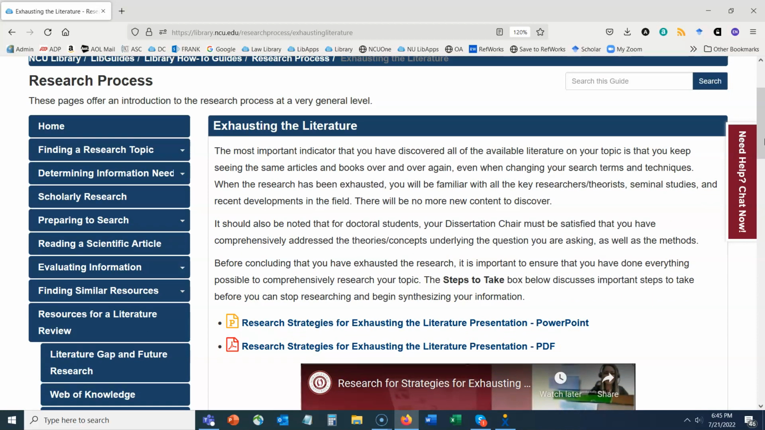How do you know what is exhausting the literature, and how do you know when to stop researching? You will know when to stop researching and the literature has been exhausted when you keep seeing the same articles and books repeatedly, even when changing your search terms and techniques. When the research has been exhausted, you will be familiar with all the key researchers, theorists, seminal studies, and recent developments in the field. Of course, there's a stopping point for that, right?